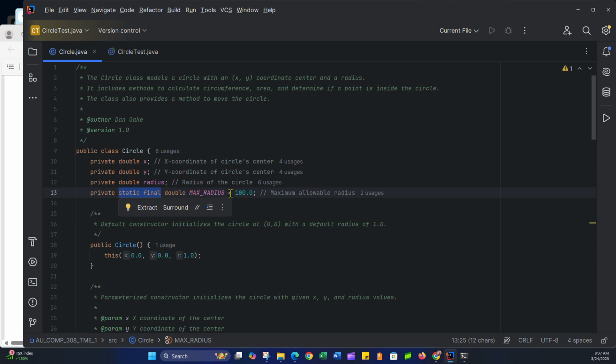Having the keyword static here means that the maximum radius is not owned by an instance of the class. It is owned by the class. It is associated with the class itself, not any particular instance. So every circle that you create will have access to this, but they won't have their own maximum radius. They will have their own radius, but the maximum radius that a circle can be will be 100 for every circle. That's what the static keyword indicates.